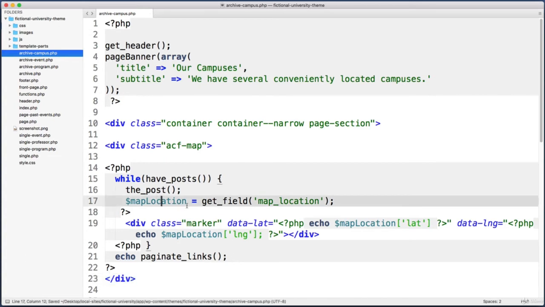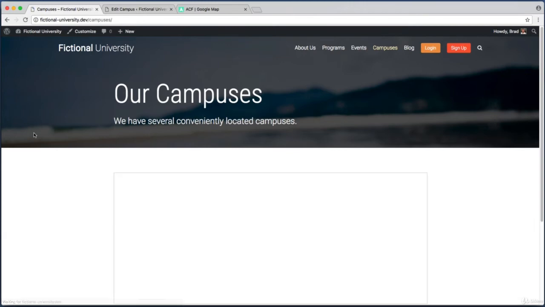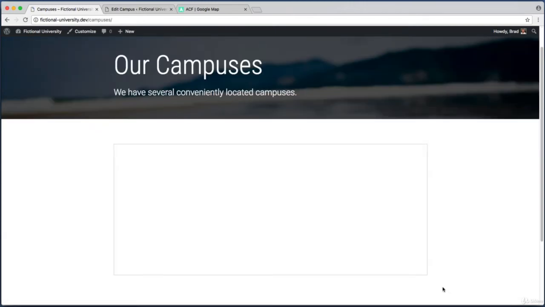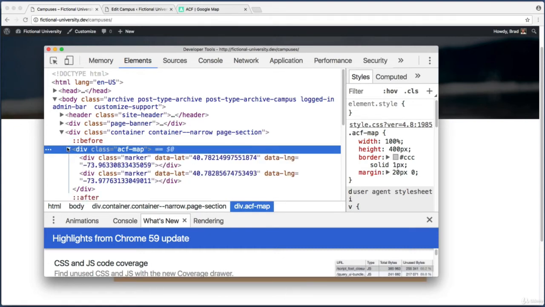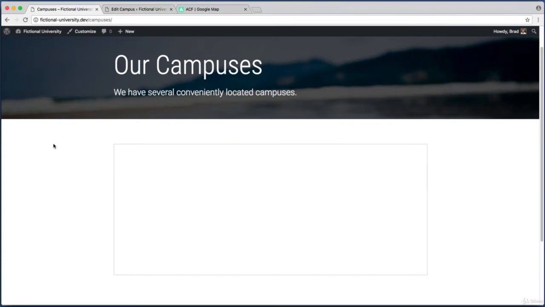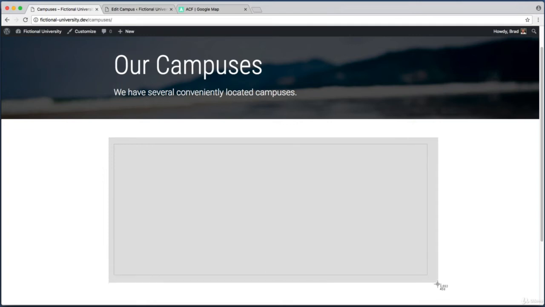Okay, now let's save this. And if we check out the front end, we don't see it yet because we haven't implemented any JavaScript. But if you right click on this and choose inspect, here's the wrapper div with a class of ACF map. And if you inspect inside it, cool, we see a div for each campus post, or in this case, each map marker or pin. And they each have data attributes with the exact latitude and longitude values. So from here, now we just need to implement a tiny bit of JavaScript to use all of that data to construct an interactive Google map.